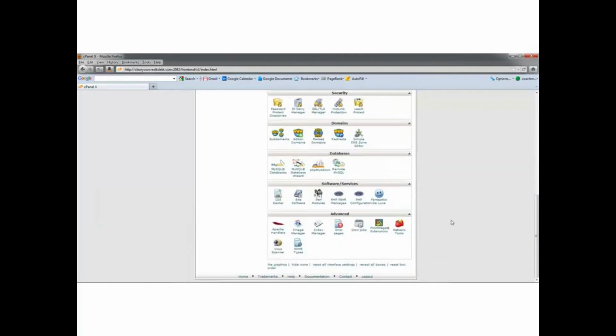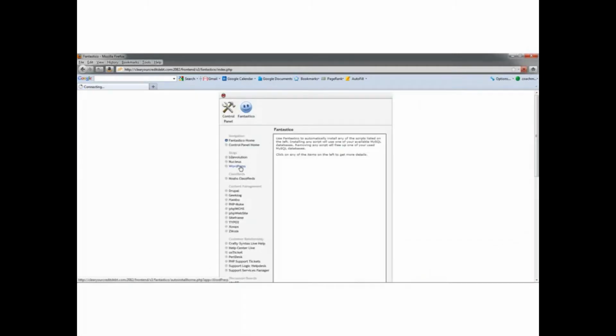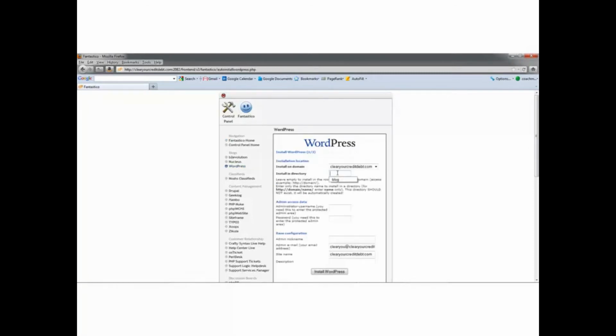Go down here to the bottom, I'm going to find Fantastico, WordPress, new installation, and I'm just going to install it right to the main domain name. We'll do admin and Bob123, admin nickname. I'll go ahead and do Listomi.